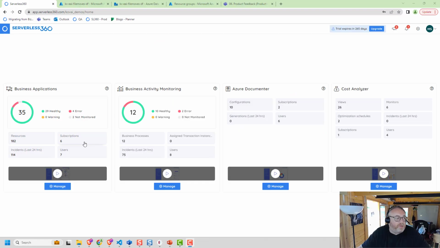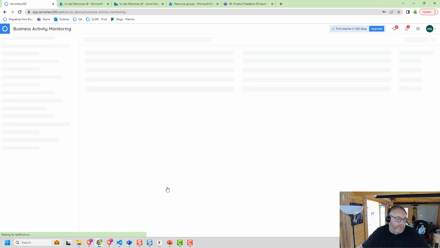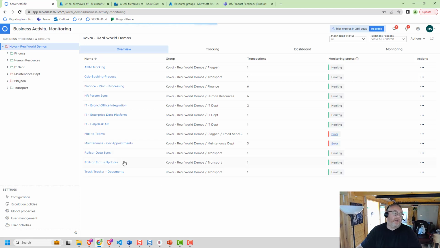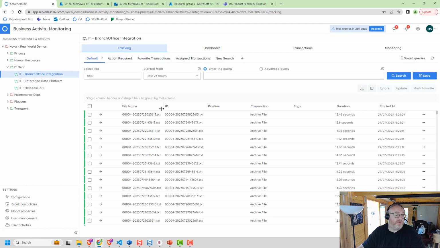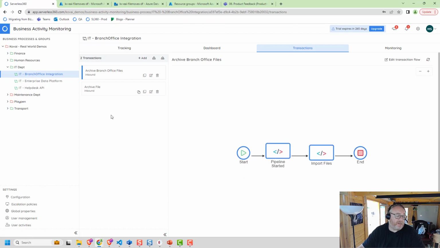Here we are over in the Serverless 360 portal. So we're looking at business activity monitoring here, and you can see that my tree view on the left here shows the structure of how I want to manage my business processes. The branch office integration is part of my IT department, so I can go into this process here, and I've basically defined two transactions with a transaction designer.